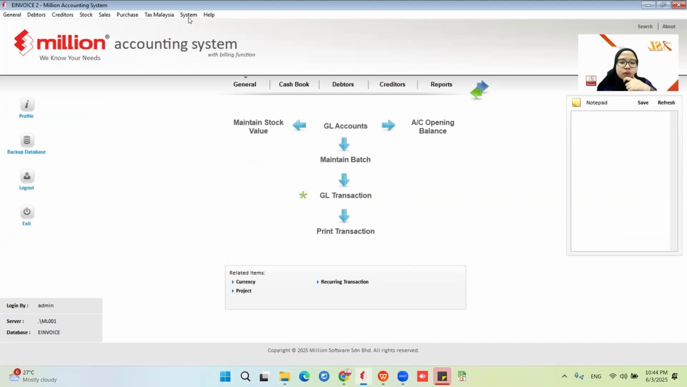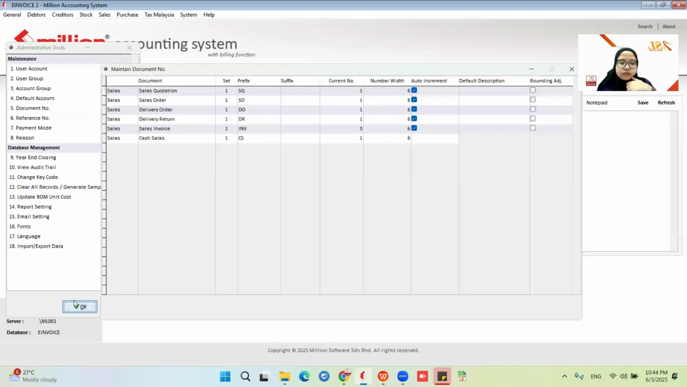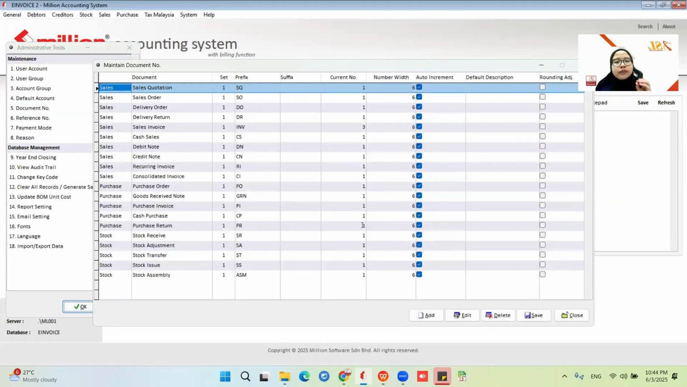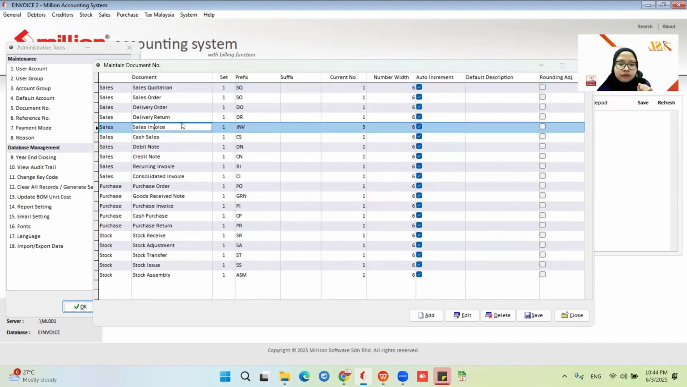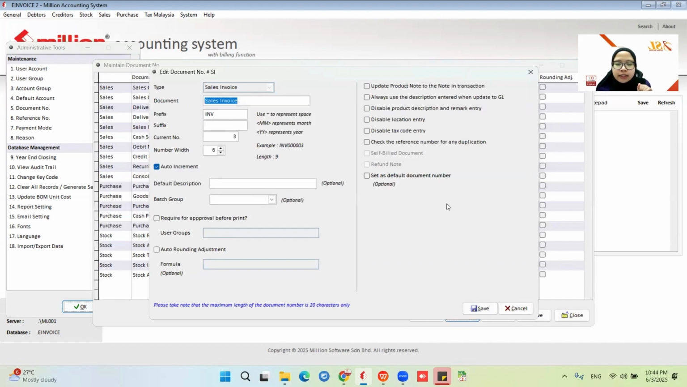Okay, so you go to system, admin tools, and then you go to document number. Okay, so this one, only if you have the e-invoice license, you can set this one. Okay, so you go to sales invoice, edit. Okay, so I cannot show you the function here because I don't have the license. But if you have the license, you will have a column for data access point. So the data access point, you can choose e-invoice.